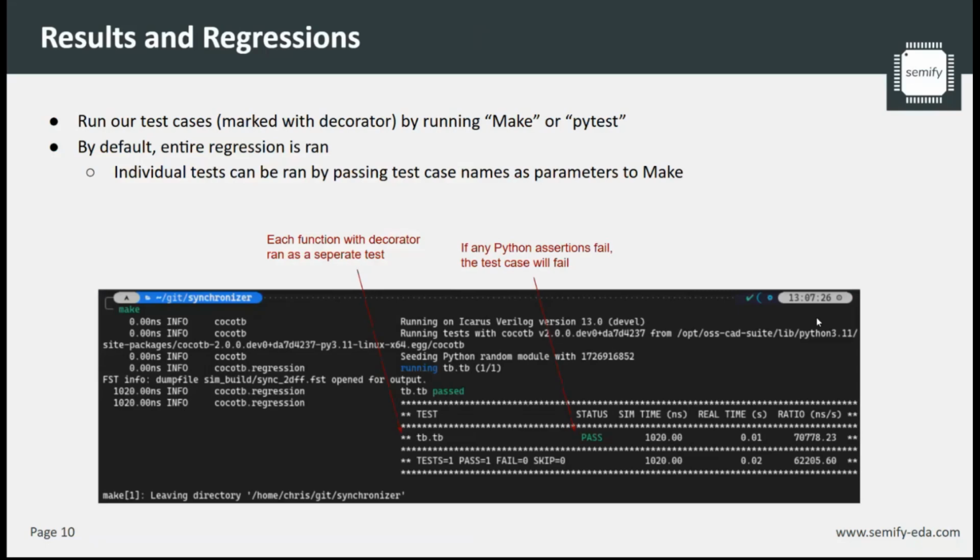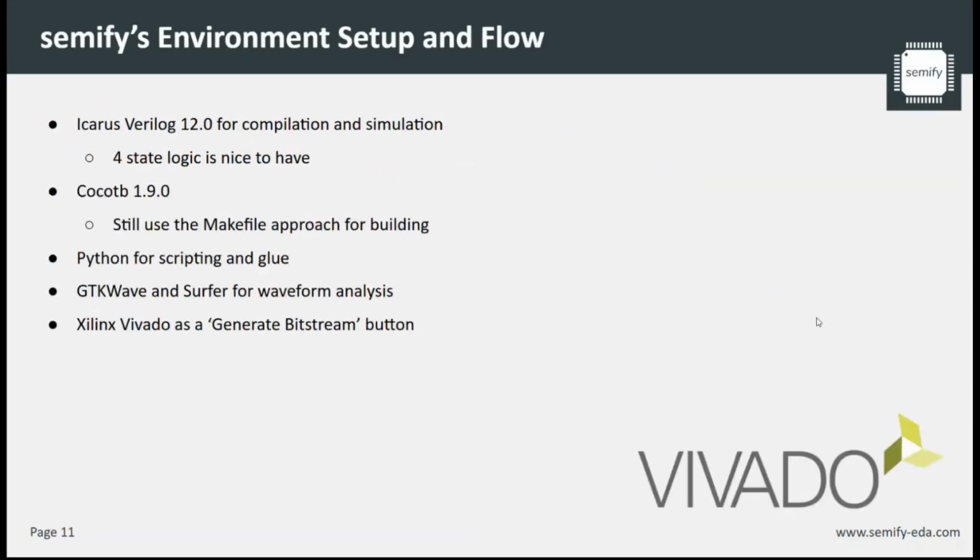So what does our Semify's environment and setup flow look like? Well, for basically the development of SmartWave, we've used these tools as follows. So we use Icarus Verilog for compilation and for simulation. And personally, I think Icarus Verilog is really nice because like other commercial simulators, it offers 4-state logic, which is really quite nice to have if you ever miss resets or if something is ever left unconnected. You instantly see this in simulation.